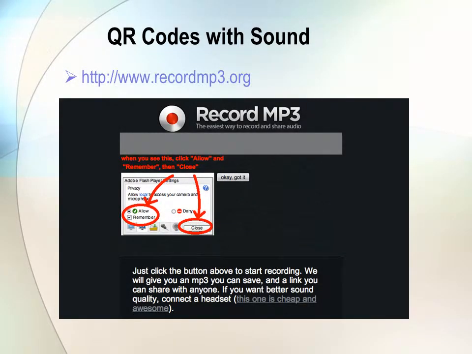Another idea I like to share with you is how you can add sound files to your QR code. When you scan the QR code, it will automatically play a sound. And in order to do that, you can go to this website. It is called recordmp3.org. When you go to the website, it will not work on your iPad. For this, you have to use your MacBook Pro or your desktop computer at home.